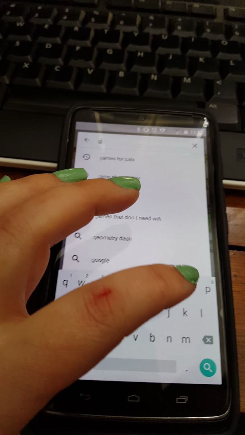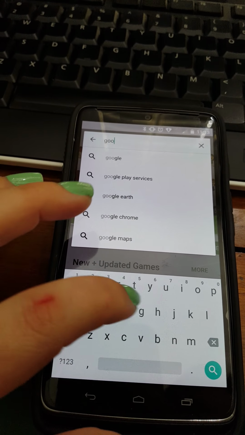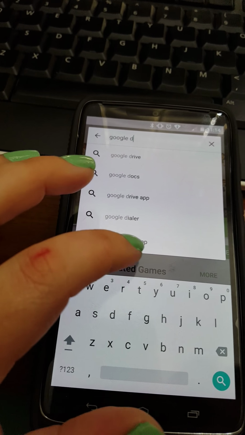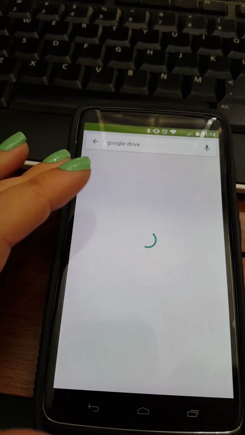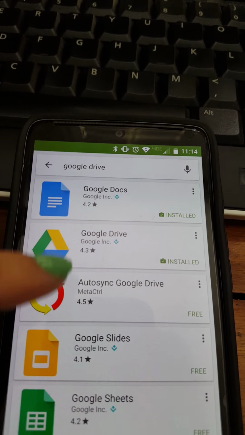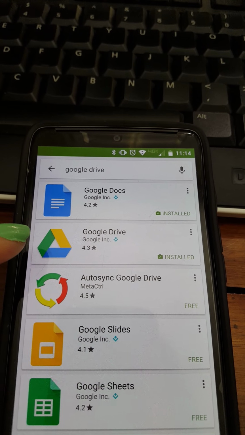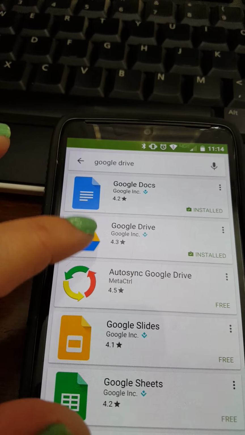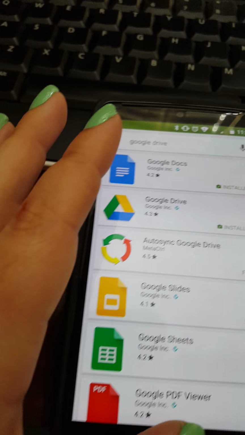Just type in Google Drive, and it starts to come up there. So what it'll look like is this little triangle here. It's green, yellow, blue. So you'll want to select that. Obviously mine's already installed, and go ahead and install that.